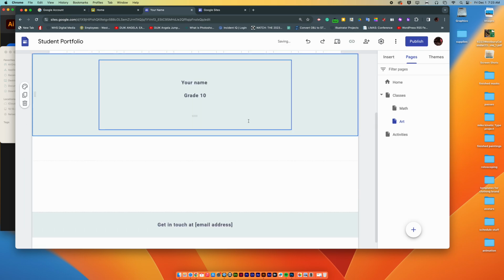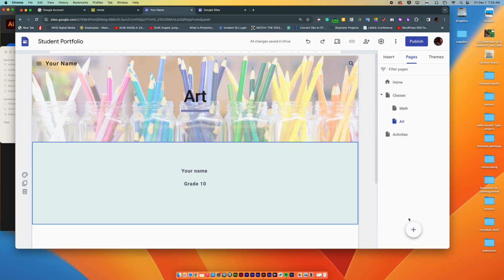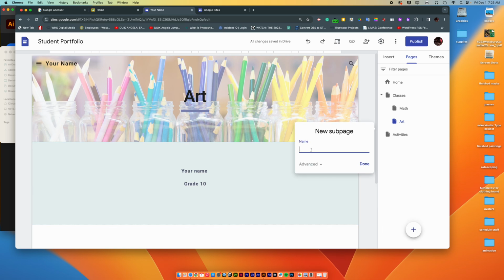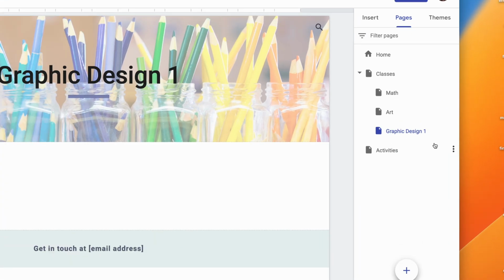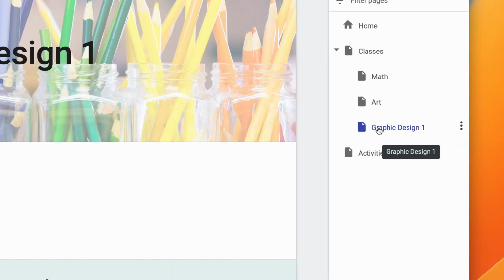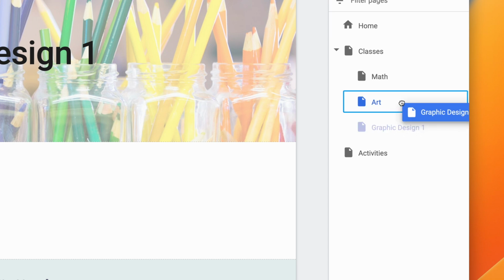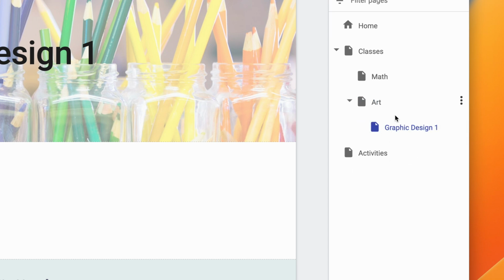But what we are going to do is that after you have your basic info in here, all right, on that art page, we're going to go down to the plus button on the bottom right-hand side. You're going to click New Page, and you're going to type in graphic design. All right, so for all my graphic design 1 students, you're going to type in graphic design 1, and you're going to hit done. When it pops up here, you'll notice that it comes up as a third option, right? Math, art, graphic design. You're going to take the graphic design 1, click, drag, and drop this into the art. So now it's a sub page of the art main page, okay?